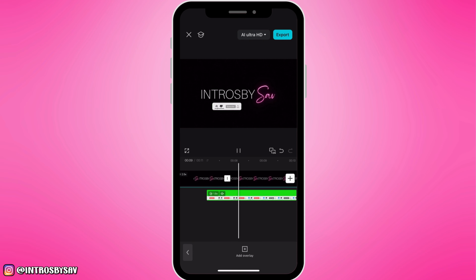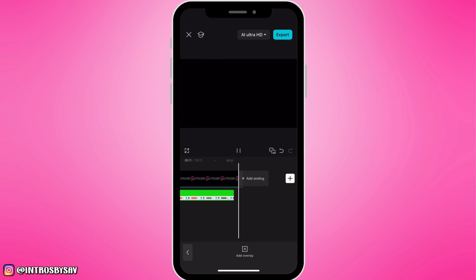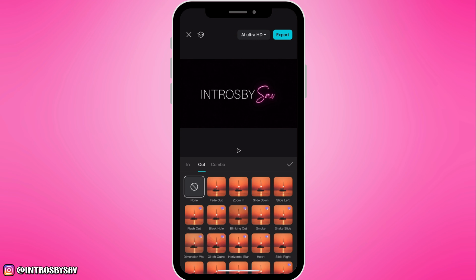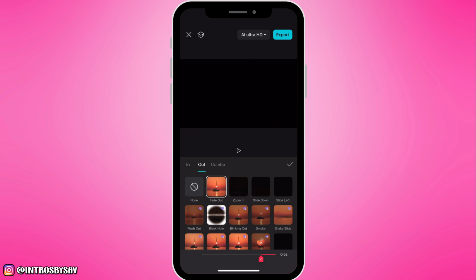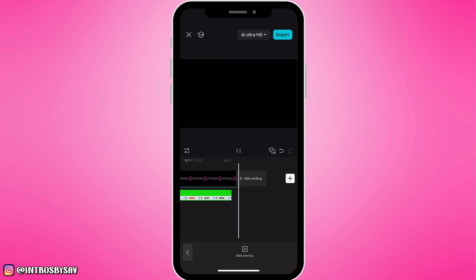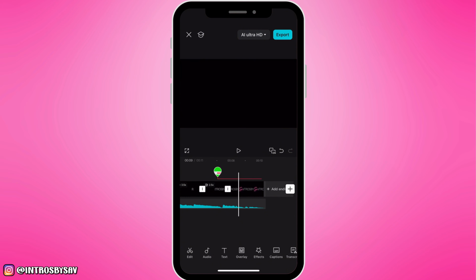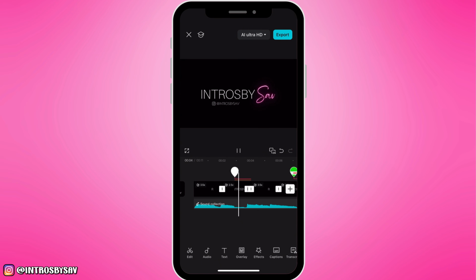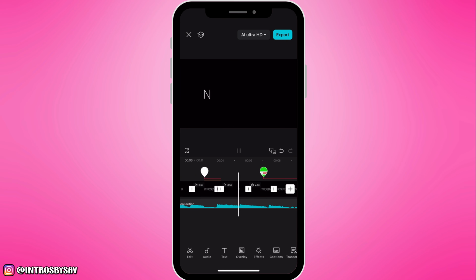Then from there, to end it, I want my whole intro to fade out into black. So I'm just going to click on the last slide of the intro, click on animation, click on out, and click fade out. And I'm just adjusting it so that the subscribe button and the end fade out at the same time. So this is how it looks so far.